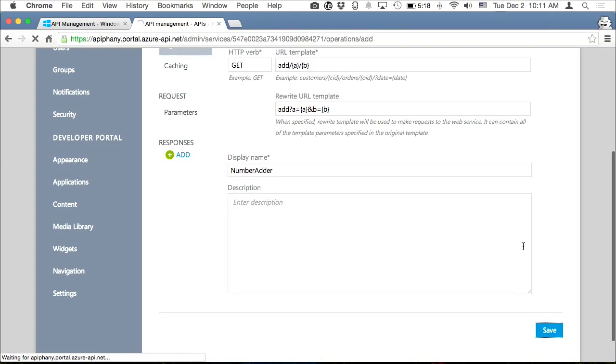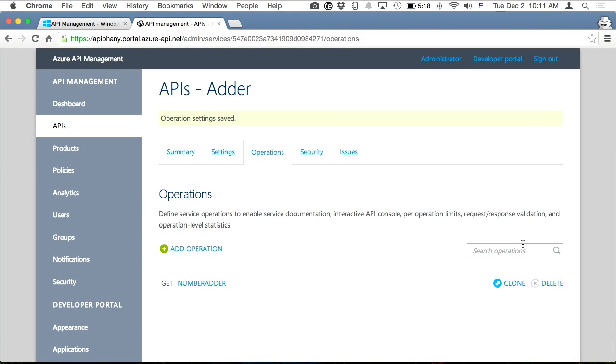Cool. So with that, let's save this. Very cool. So we have the number adder operation. So at this point, we have an API. We have an operation on it. There's one last step that we need to perform here.